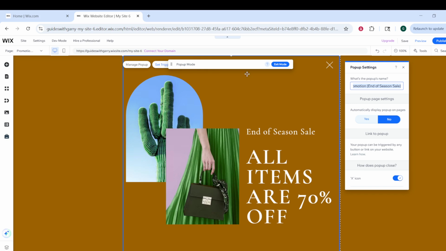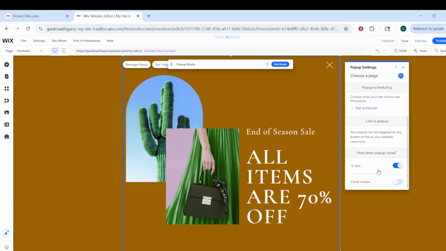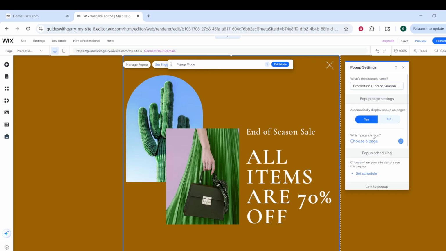After the form looks the way you want, click on the lightbox itself and find the Set Triggers option. This is where you control how and when the pop-up appears. Enable the setting that allows the lightbox to automatically display on pages. This makes sure visitors will see it without needing to click anything first.